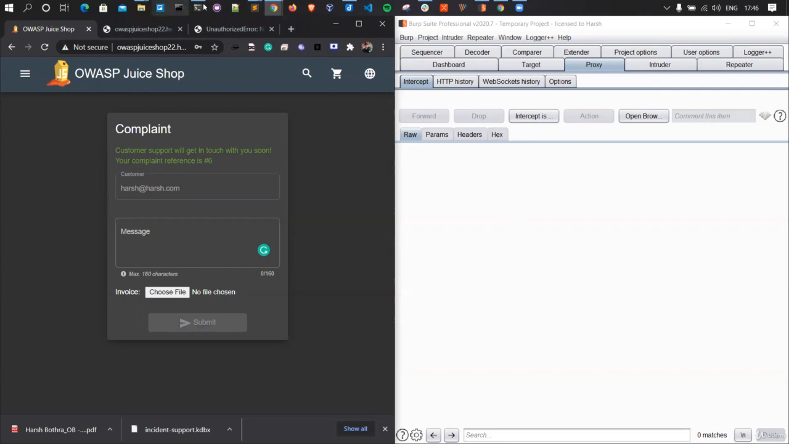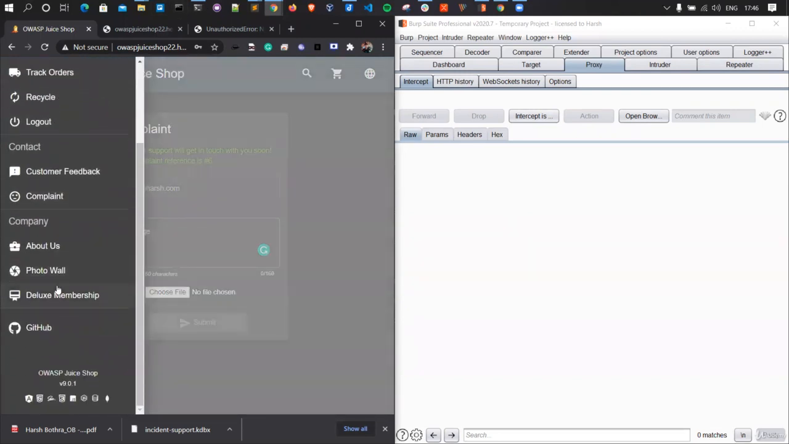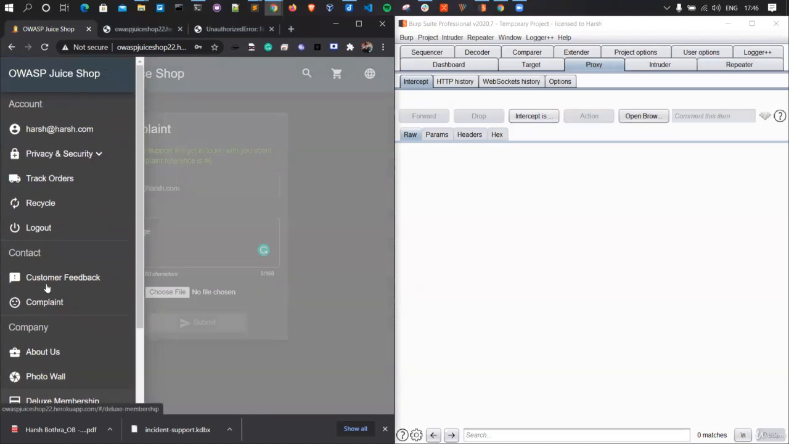So let's quickly move on to the next thing. Let's see if there is any option as such in the application. It seems there is no option as well.